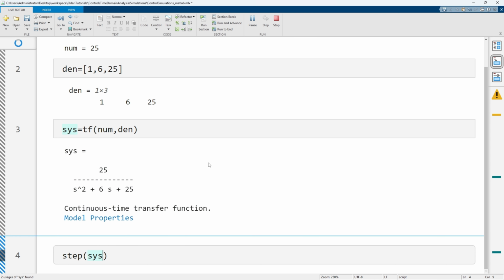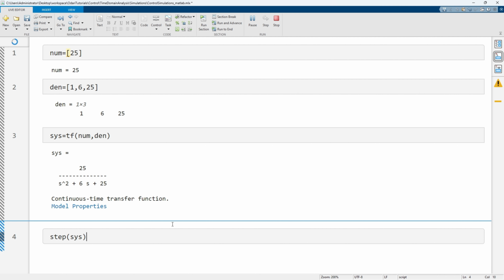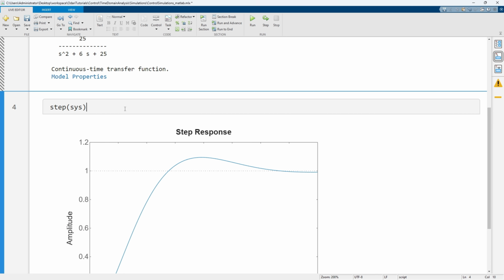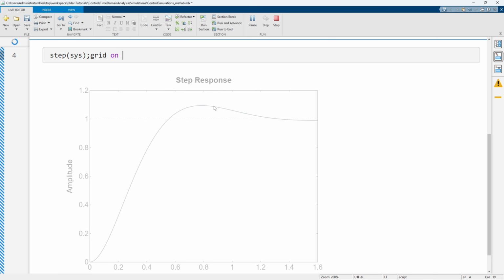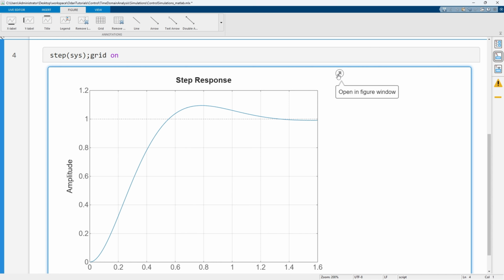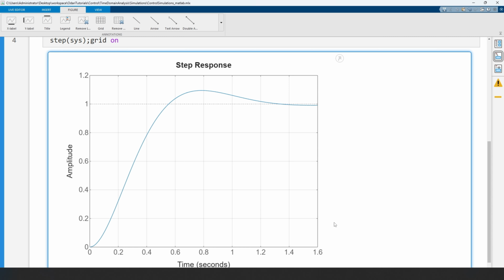Just taking quite some time to do that, but we'll have to wait. Yeah. So let me have some grids. Let's say grid on. Yeah, so I can open it in a different window so that I have it interactive.